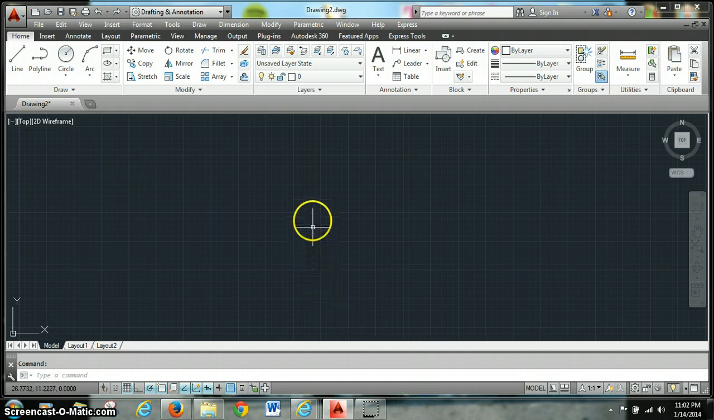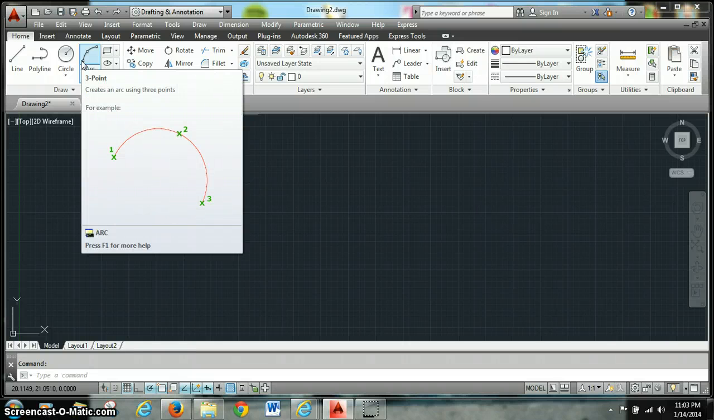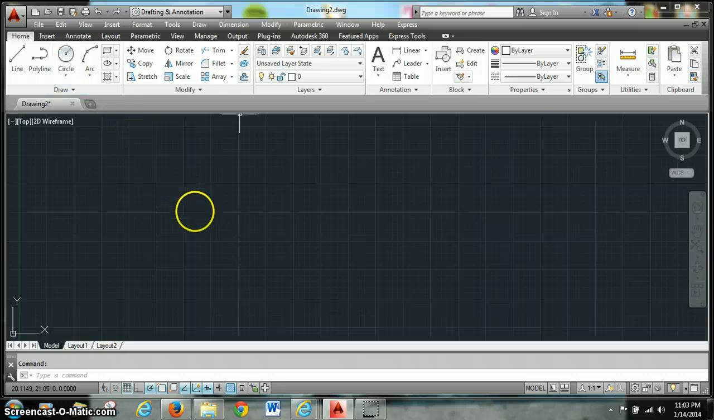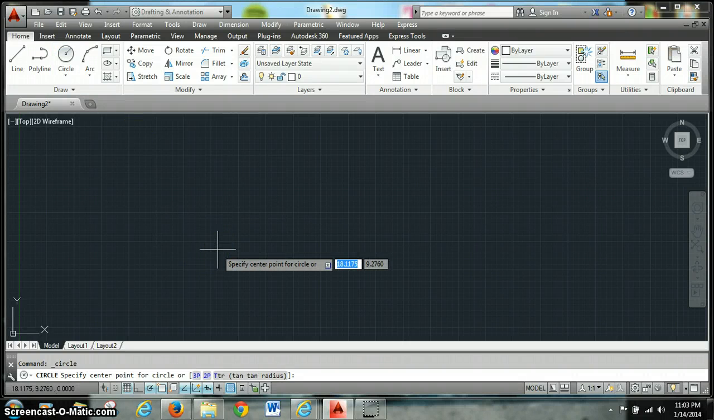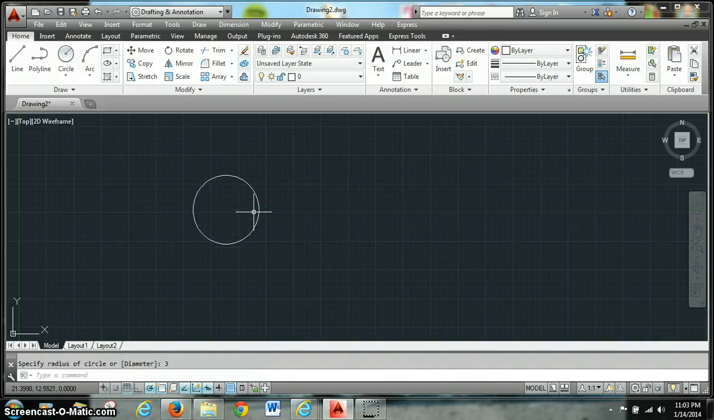We're going to start out by considering a circular array, and for this project we're going to be creating a series of mandalas. So I'm going to start out by creating first a wedge that I want to use around my array. I'm going to make a circle to give myself the arc that I need. So for this project I will choose a circle and specify a radius of, for example, 3 inches.